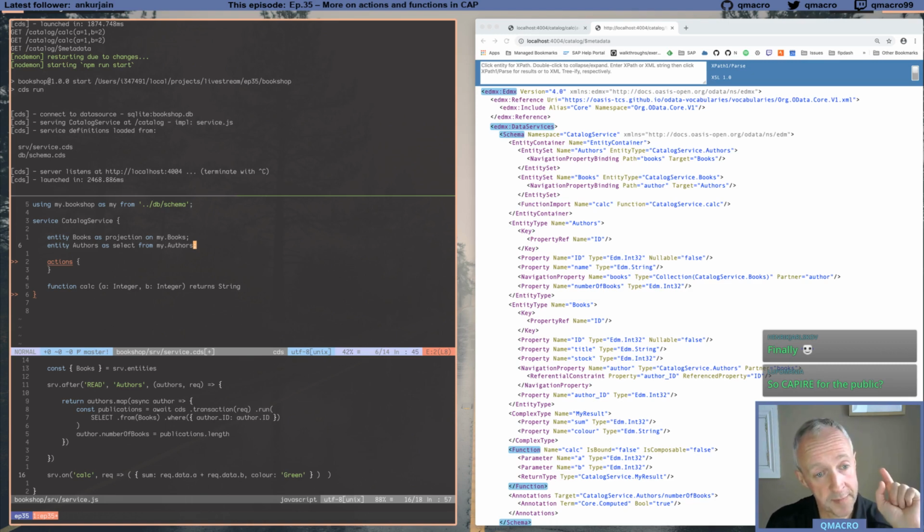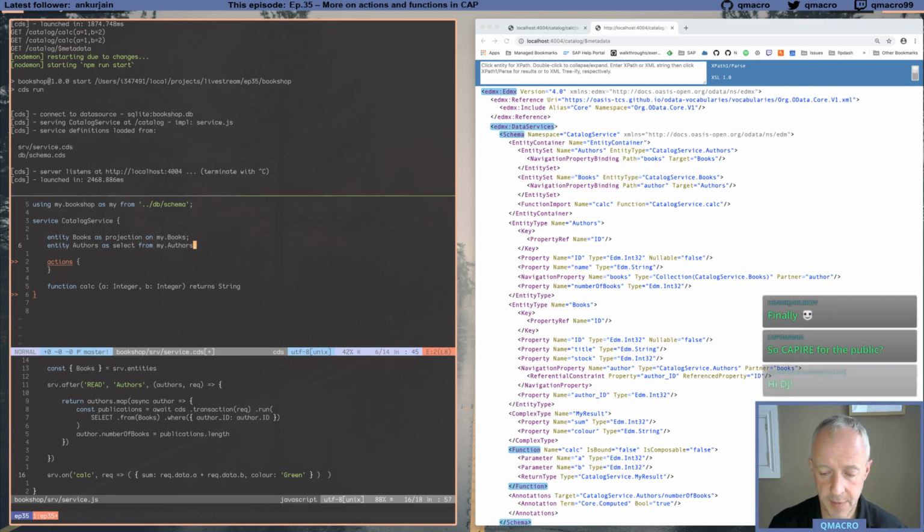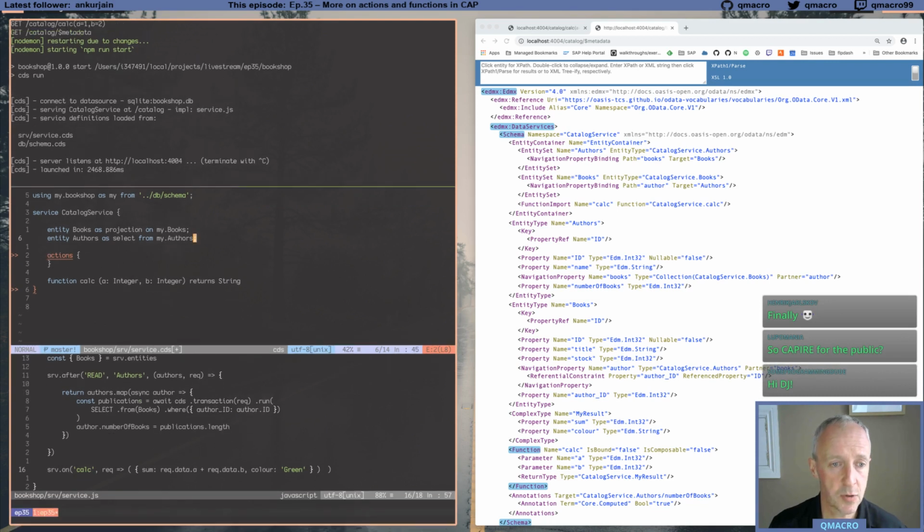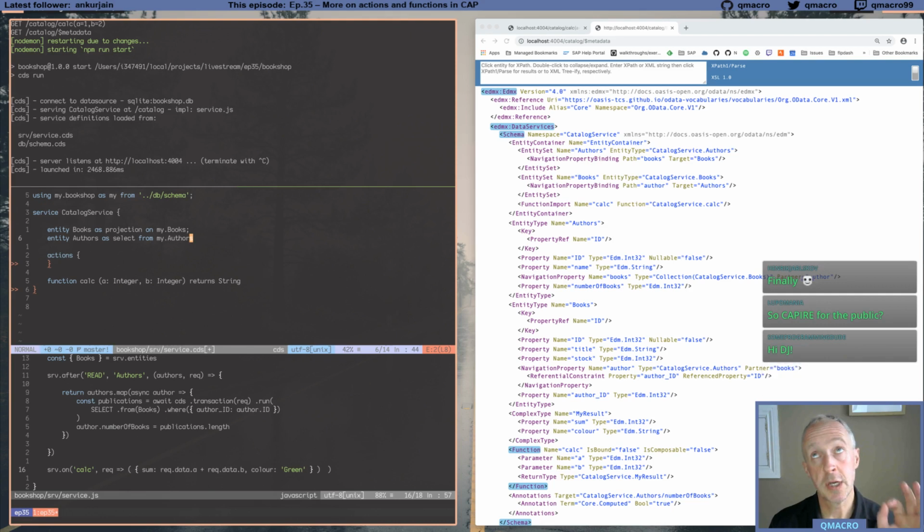So anyway, there is the semicolon. Let me make that a little bit bigger again. There is the semicolon, and once I remove that, the actions subclause, yes, the subclause now suddenly is valid.